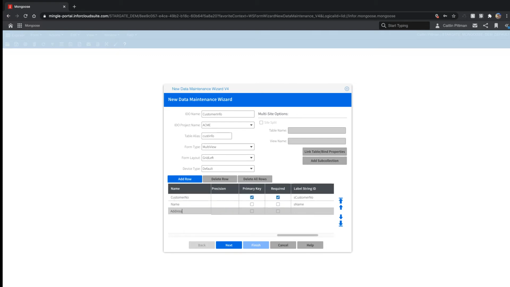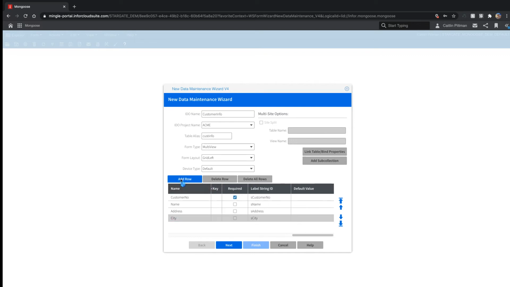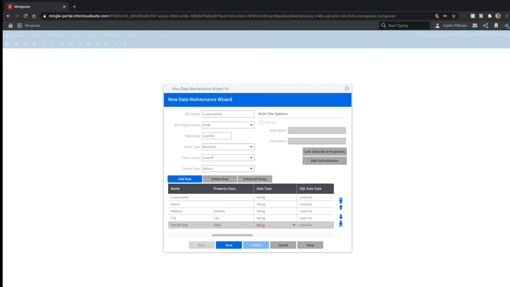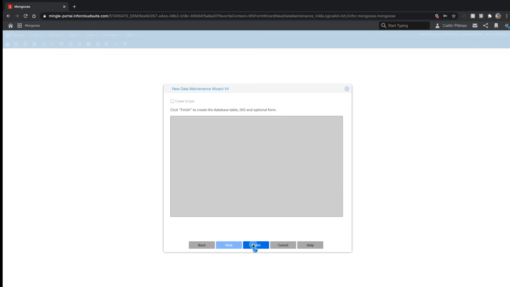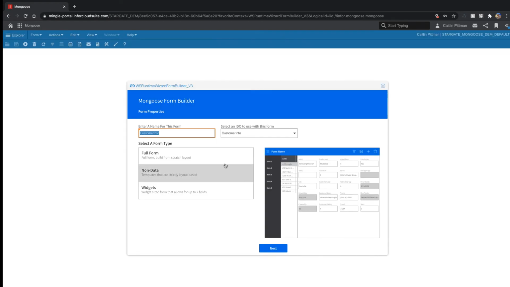You can see as I add properties below that I have the ability to add a property class. Property classes allow me to set certain data attributes that can be used throughout an entire application. In this example, I want to use a state property class that will automatically populate a drop list with a list of states to be used on a component on my form. Once I am done adding my properties, I'm going to hit Next and Finish to create my table and IDO. Once that process completes, Form Builder will now open so you can create your form.